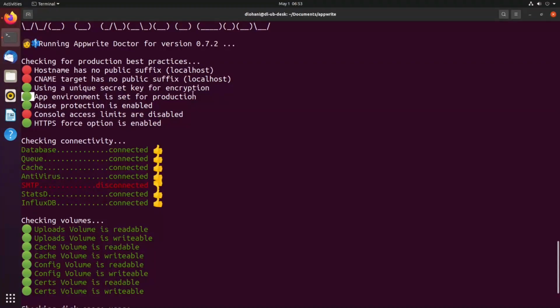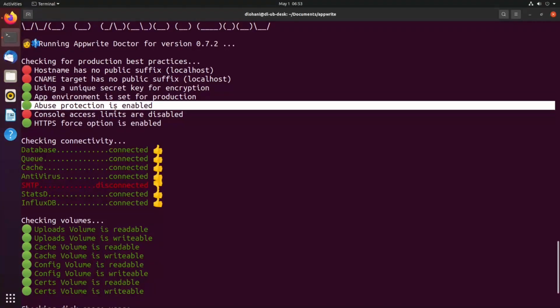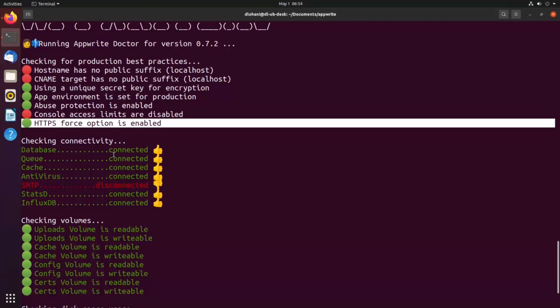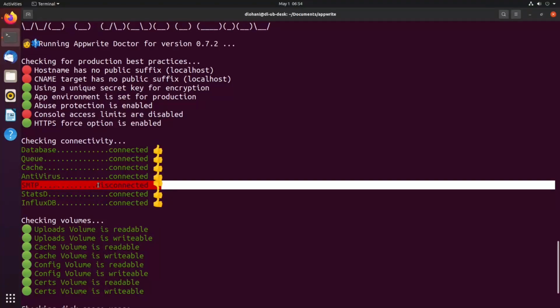So we have a unique secret key for encryption. App environment is set for production. Abuse protection is enabled. Console access limits are not disabled. This means anyone who has access can sign up in your Appwrite console. You can disable this using environment variables. We'll look into those in later sessions. HTTP force option is enabled. Database is connected, queue is connected, cache is connected, antivirus connected, statsd connected, influxdb connected. However, SMTP is disconnected. We'll learn more about SMTPs in other sessions.